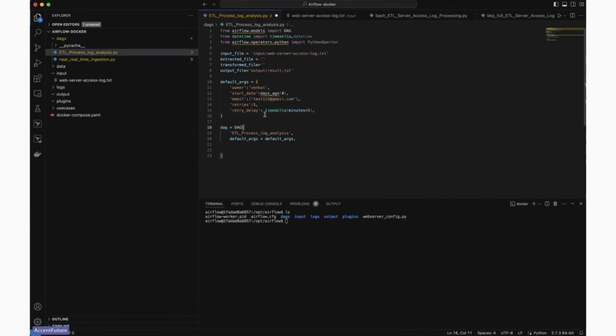So next, once your default arguments are defined, we can define the schedule interval also, or if you want to add some description, we can add the description. Okay, so this is ETL, a log ETL dash something. You can add some description here.